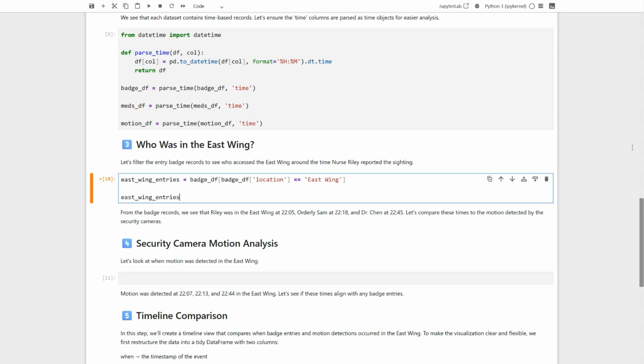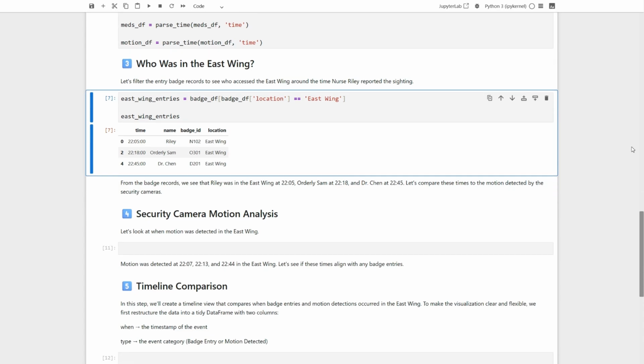Now, let's take a look at what we've got. By typing East_Wing_entries, we're pulling up the list of everyone who accessed the East Wing. This is our pool of suspects, and maybe, just maybe, the culprit is hiding in plain sight. Look closely at this clue.